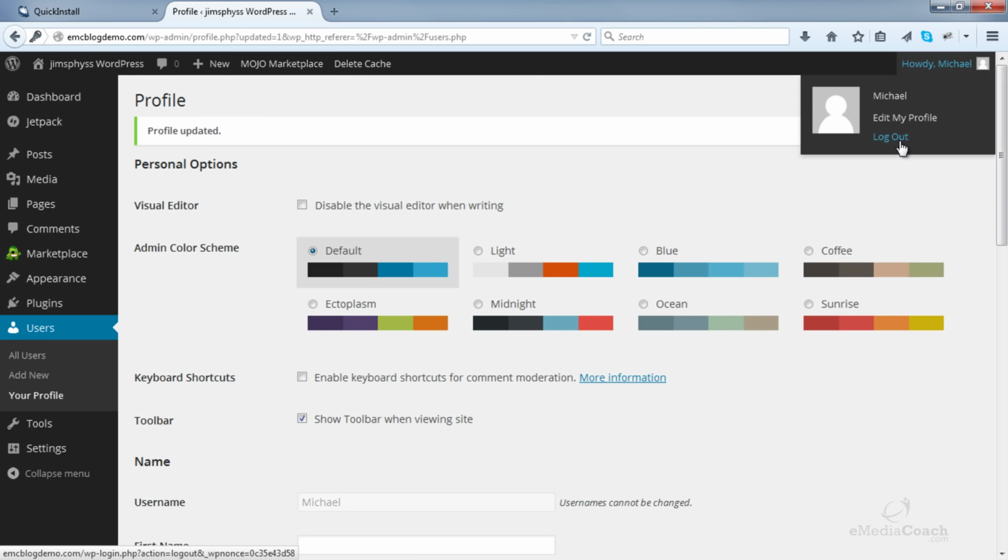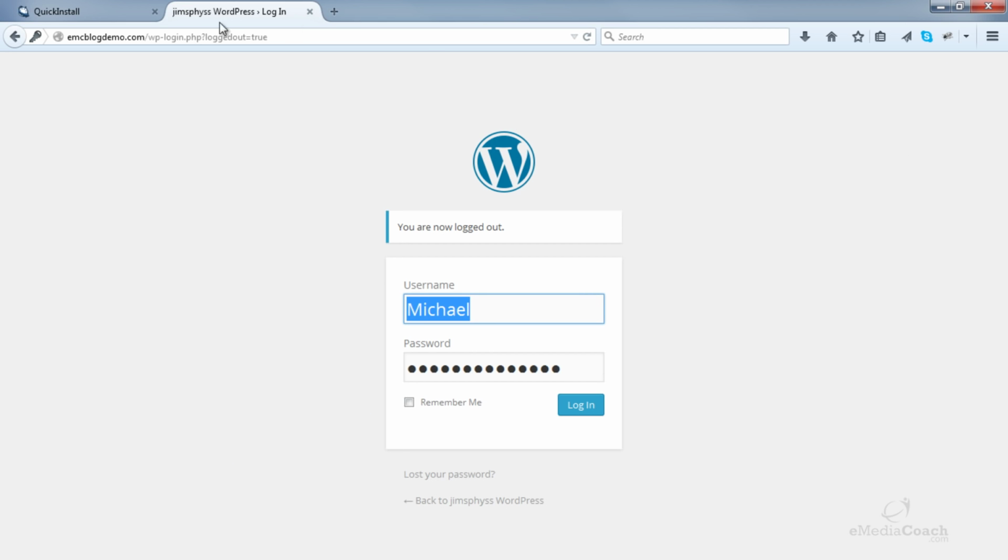So if I just log out, write down this URL, your domain /wp-admin, your username, and your updated password. Keep that all in a safe place.